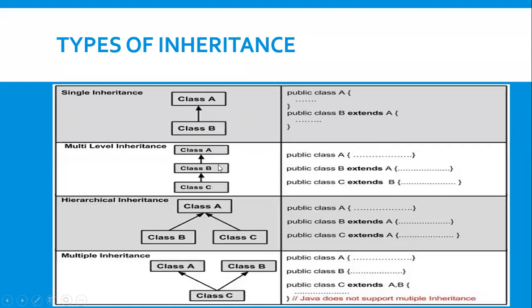Here it is multi-level inheritance. Multi-level inheritance means, so don't bother about the arrows. They should actually represent from top to bottom. Okay, don't care about the arrows. Here, think of only the ones written on the upper side as the parent.